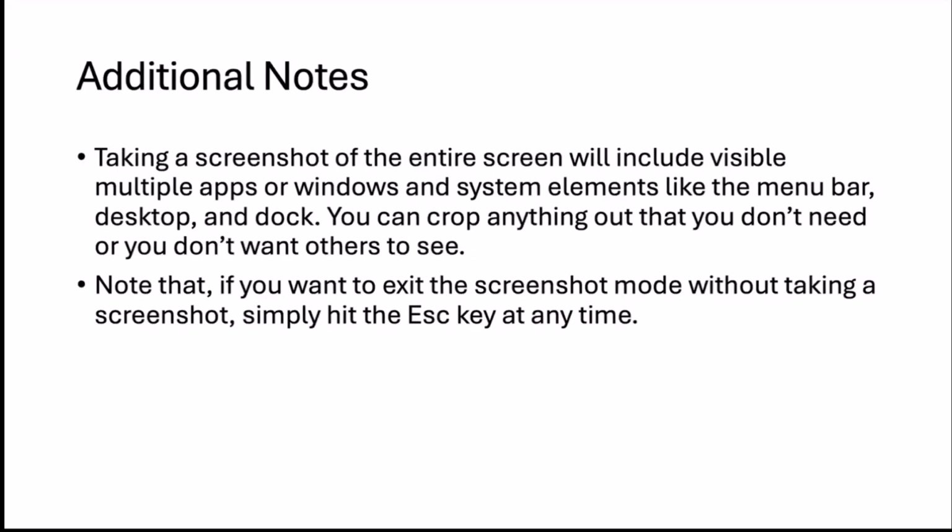Some additional notes. When you're taking a screenshot of the entire screen, it will include visible multiple apps on Windows or system elements like the menu bar, desktop, and dock. But you can crop anything out you don't need or don't want others to see. Another note is that if you want to exit the screenshot mode without taking a screenshot, you simply hit the Escape key.